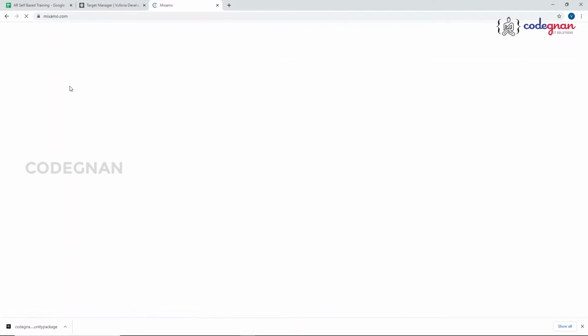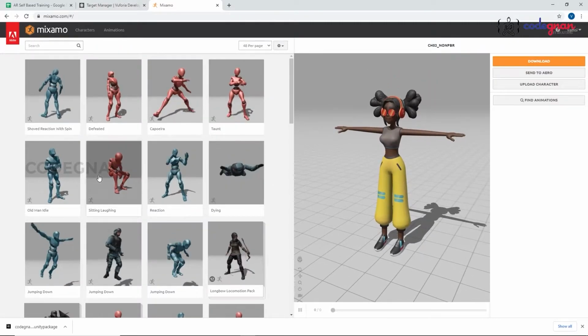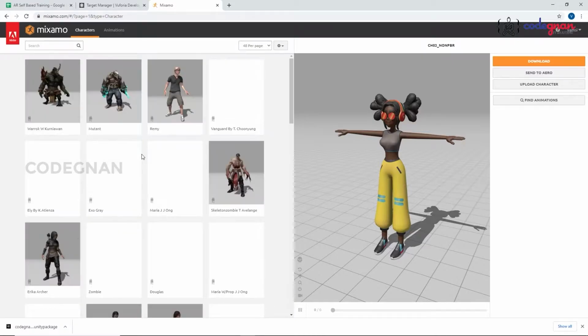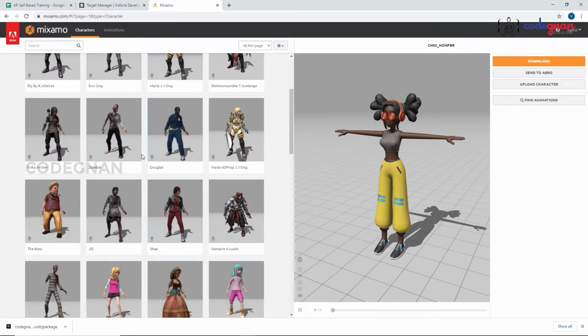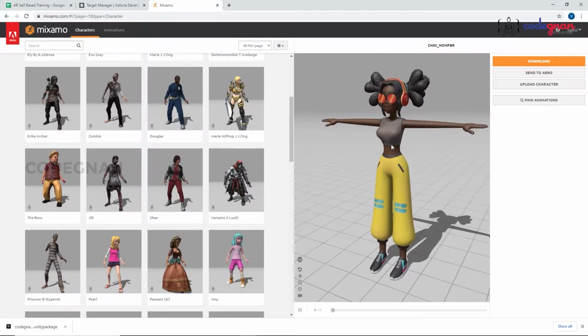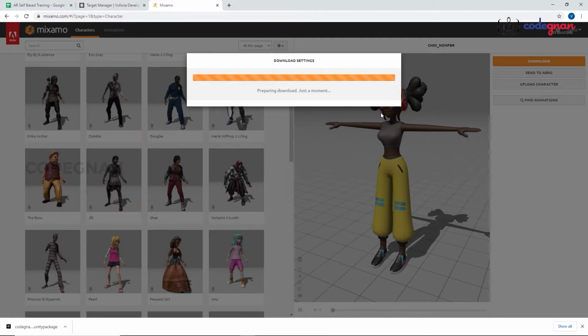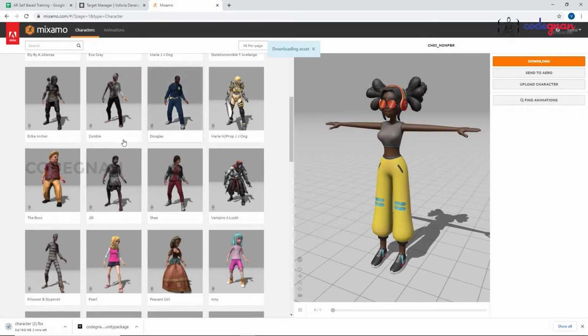Go to the Mixamo website. This is a free website. It contains a lot of characters and some animations. So go to characters and you have to choose. I can choose some characters that suit this project. I think this 3D model is suited for this project. So I'm going to download this. Just download with FBX for Unity, go with the original pose and click on download. It will be downloaded in .fbx format.